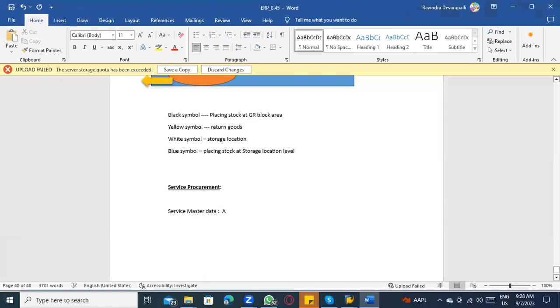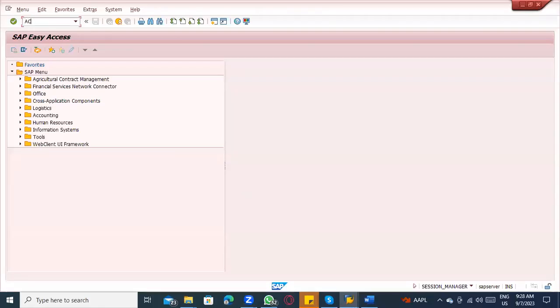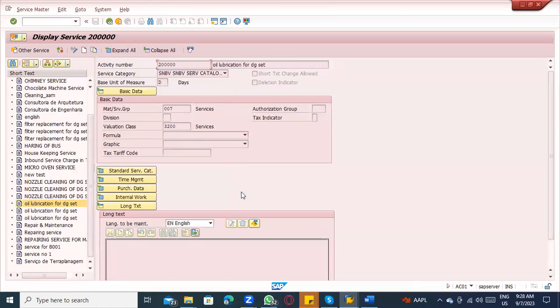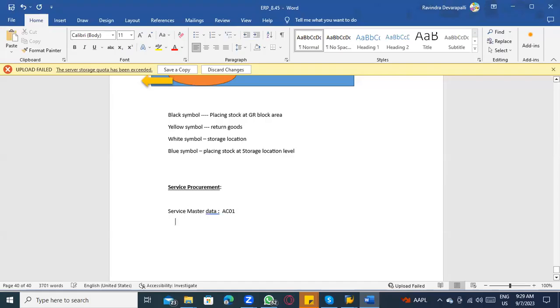If I create a service master data, then you go to ASC01, the transaction code is ASC01. Here you create the different services like repair, oil burning, all these things. If you don't need the service number and just want to go directly to creating the PO, you can create a PO also. Process wise, you'll create the service PO first, then you'll create the service entry sheet.